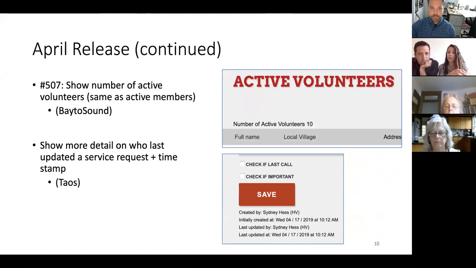Another great feature that I have found really helpful is being able to see who initially created the service request, at what time, and then also who was the last person to update it. So this is a great way to see, did a member create this service request? Did an admin create this service request? And when did it change? What happened? When was it last updated? So this is a great feature.